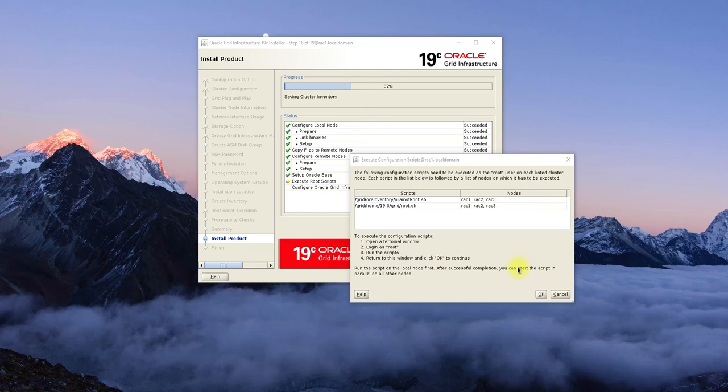So we have reached that point. It's asking us to run these two particular scripts on these three nodes. Now this is a very important section. These two scripts have to be run one after another on node 1, then node 2, then node 3. You cannot randomize it, so make sure it is run on the first and then second, then third. So we will do it accordingly.